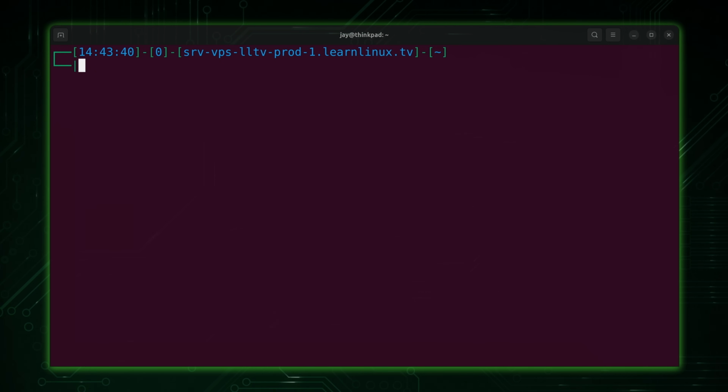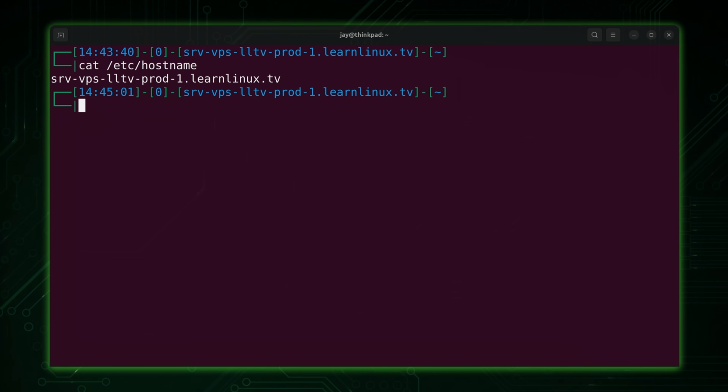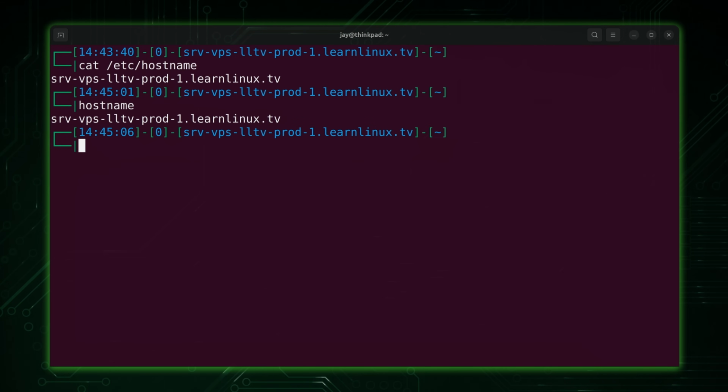Okay, so where exactly is the hostname stored? Well, if we take a look at the /etc/hostname file, we should see the exact same thing. And we do. So now you know we could run hostname to view the hostname, or we could view the contents of /etc/hostname, because that's where the hostname is going to be stored.